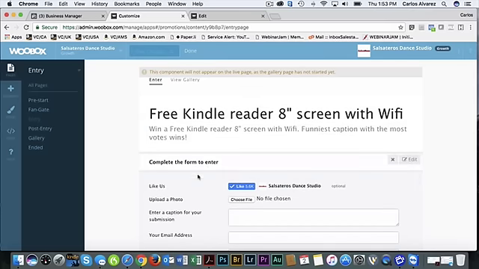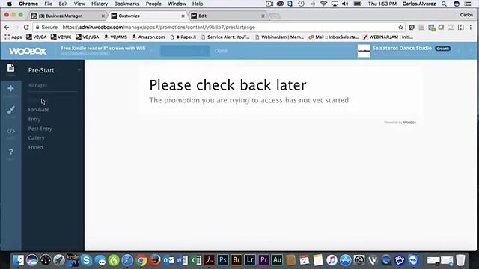Obviously there's a lot more work that needs to be done here, but I think we should start from the beginning. Rather than start in the middle, which is the entry page, I want to start all the way from the pre-start page. So this is what people would see if we had a competition. And in this case, I'm really going to do this.